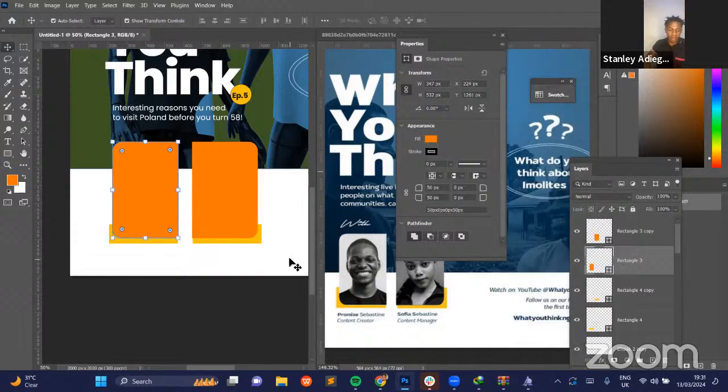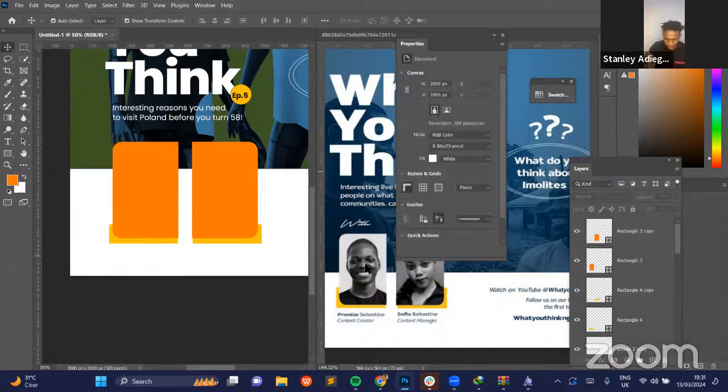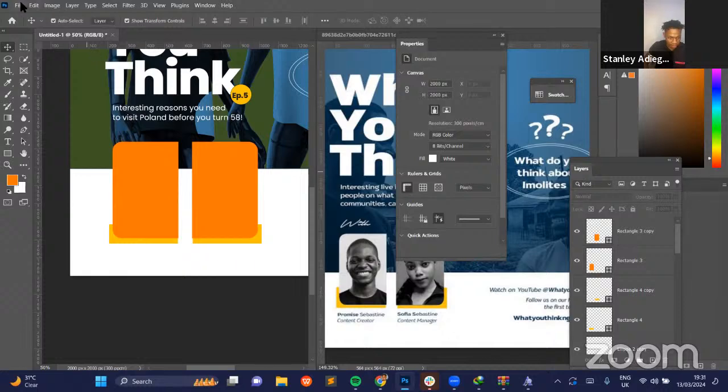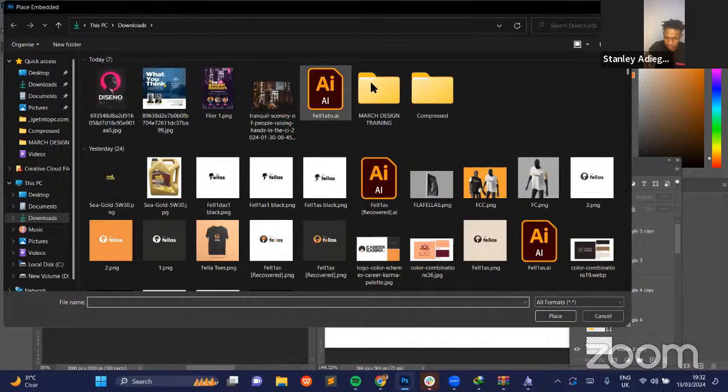Okay, now what we want to do is first add the images on this shape. We're going to import the image we want to use. To import it, we come to place embedded. Again, file, place embedded.